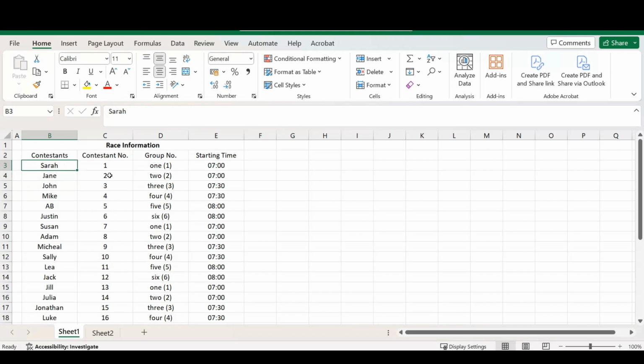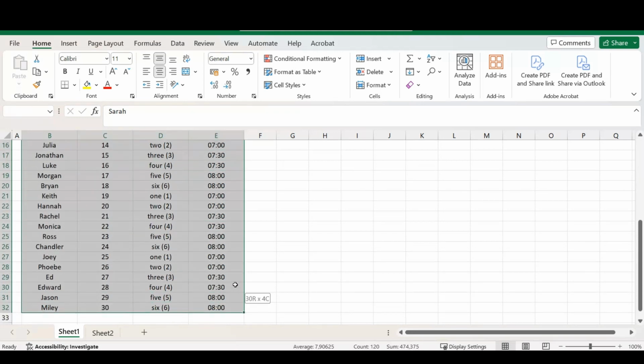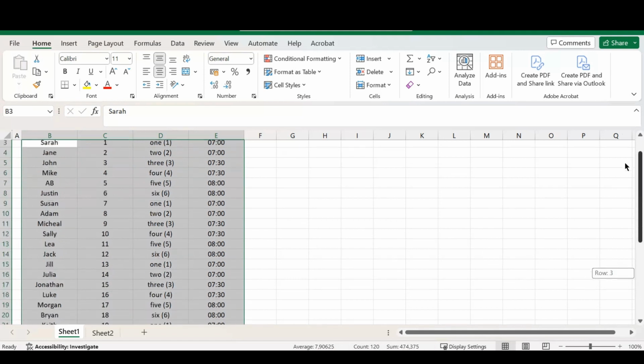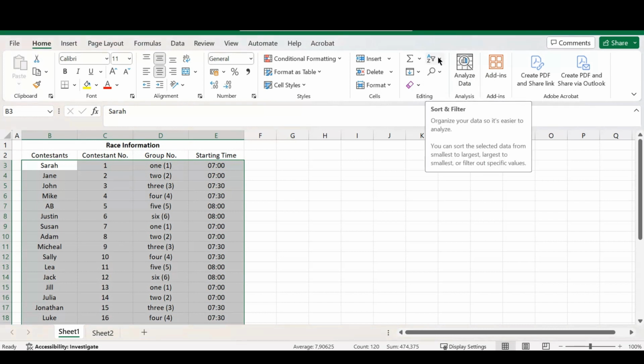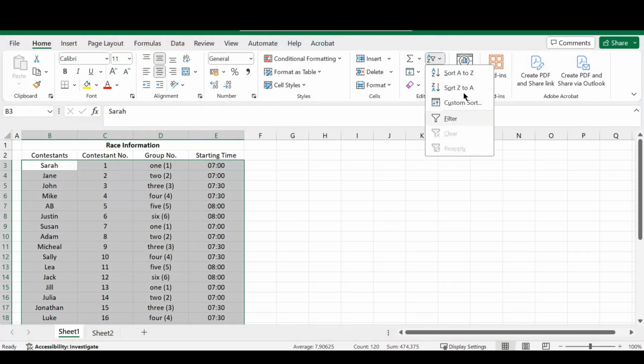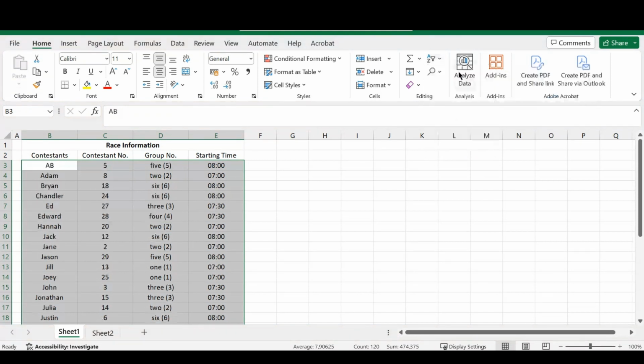So the first way we can sort this, we can just select all of our data, all the contestants, and all of their data that's entered next to them. And we'll head over to the editing tab within the ribbon. It's the sort and filter option here. I'll click on that, and we can sort this from A to Z. If I select A to Z, you'll see it sorts the contestants in alphabetical order.